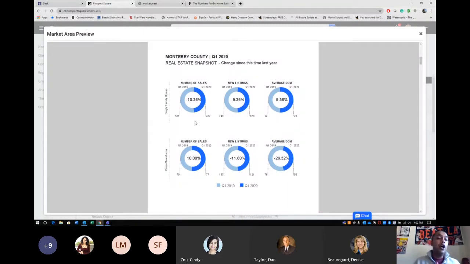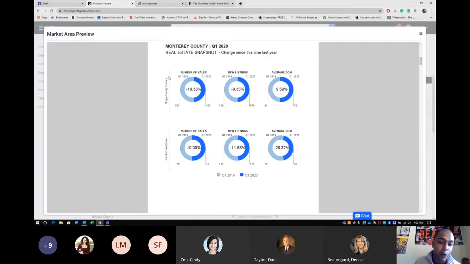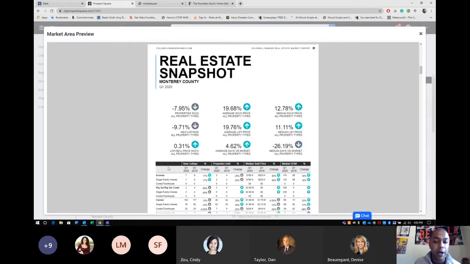Again, this is the quarterly report looking at Monterey County. And what we can see here is you've got 2 sets of units. For example, number of sales, 521 in Q1 of 2019 versus 467 Q1 of 2020. So that's a change of overall 10% less. New listings, average days on market, average sale, all of this stuff is included here, and it's broken up. Single family homes on top, condos and townhomes on bottom.